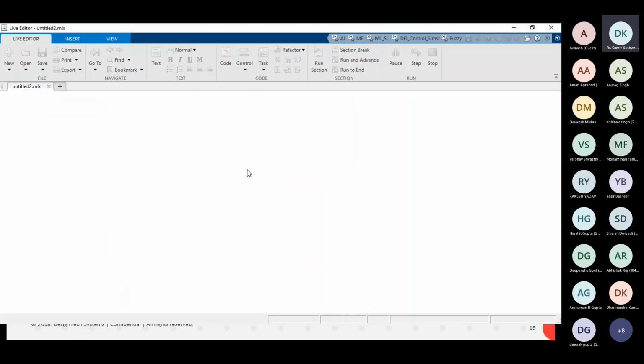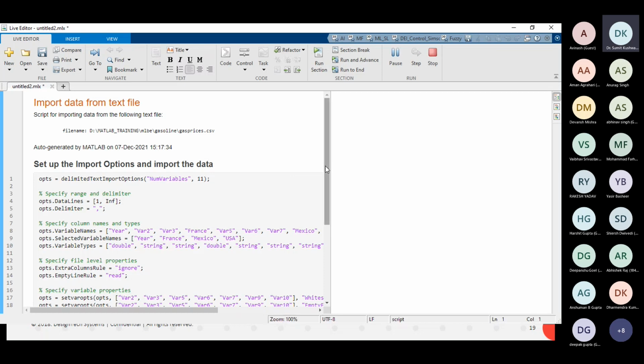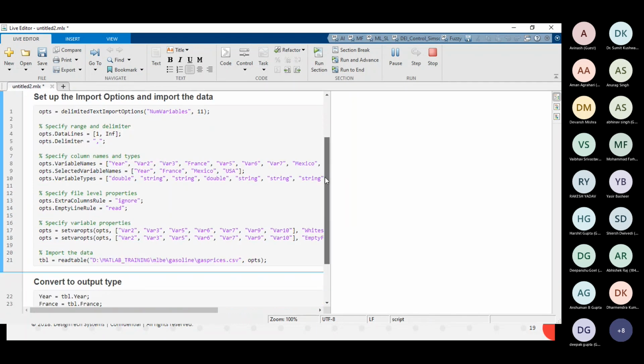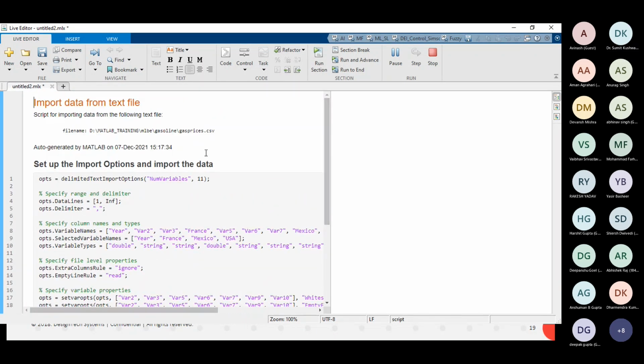Sir, what is the difference between a normal script file and a live script file? Yeah, we are going to discuss that, sir. That is the next topic. Okay, this is my live script.